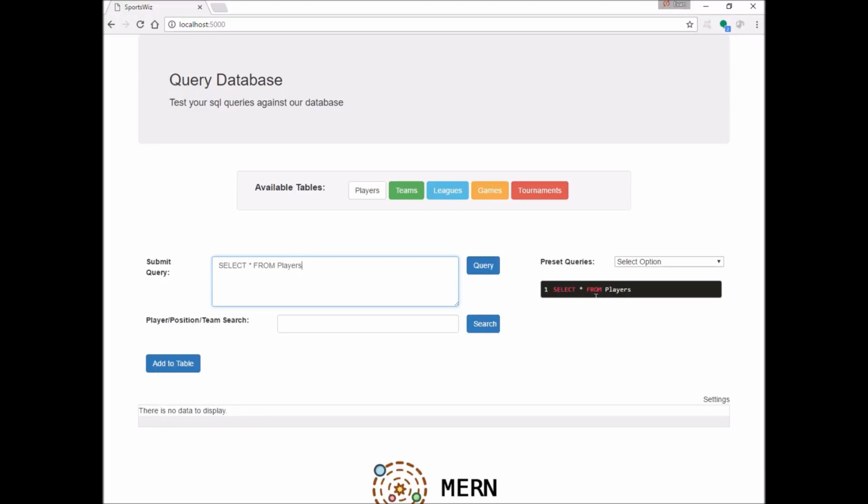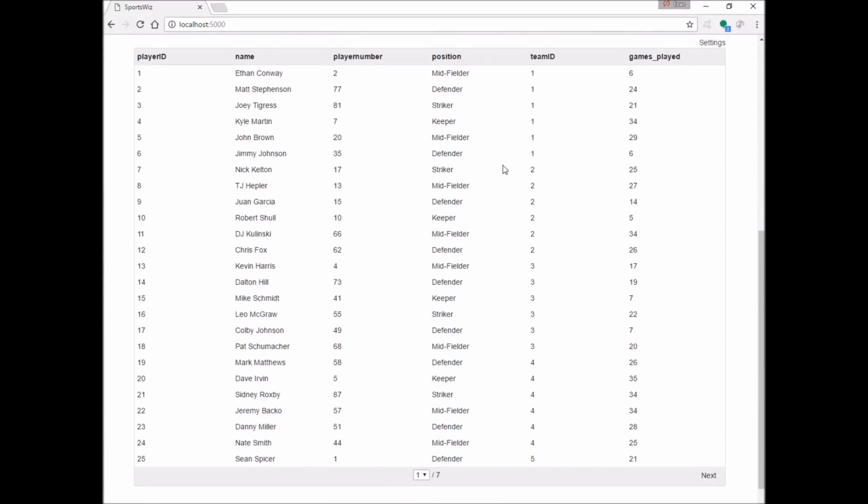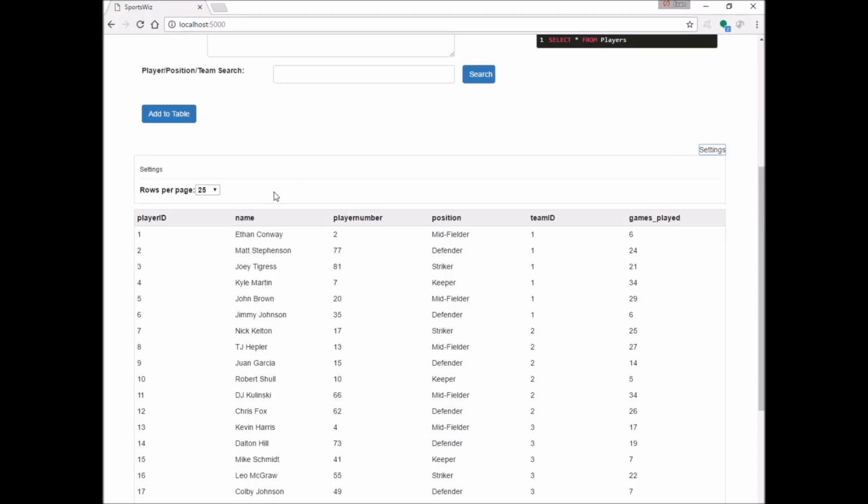Notice that the query shows up over here with highlighted syntax, and then it populates down here. The default to show on a page is 25. You can change that to 50 or more if you like.